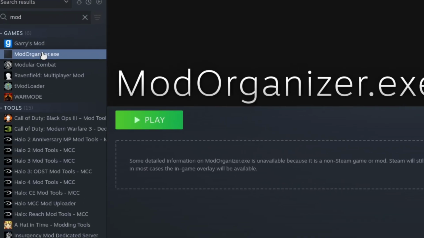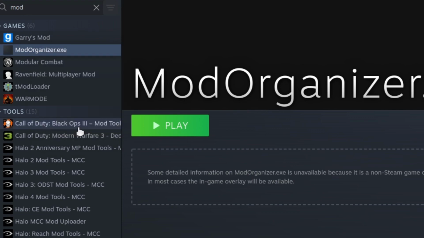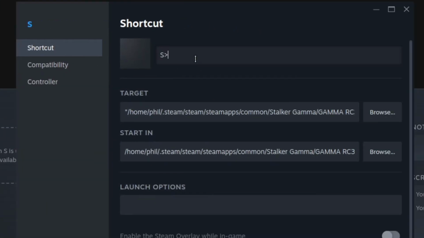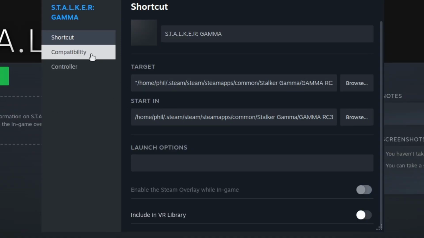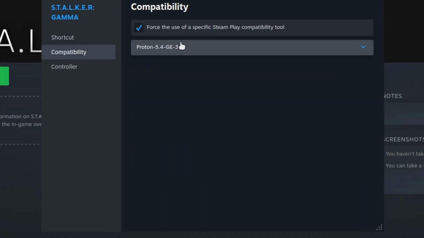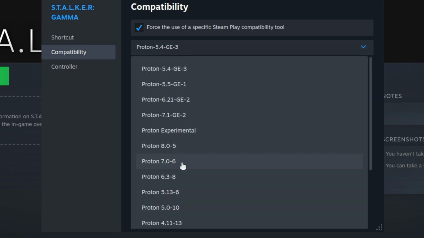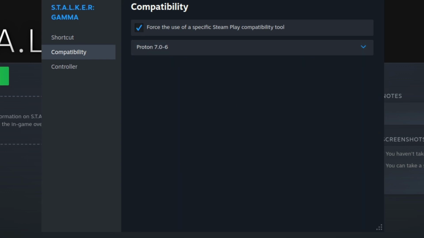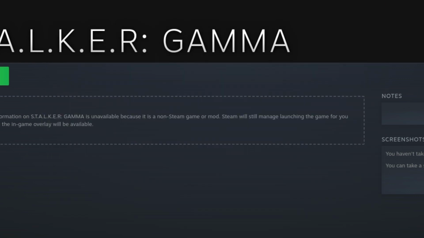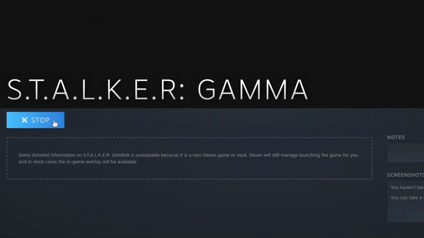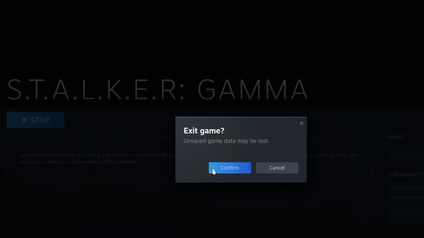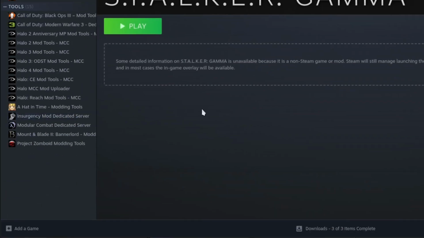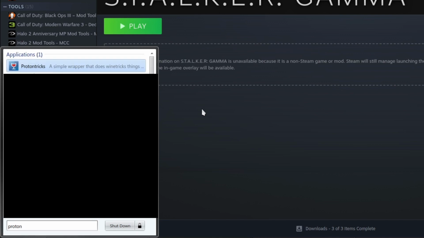There you go, modorganizer.exe. You're going to right-click, go to Properties, and just so it's easy to keep track of things, we're going to rename this to Stalker Gamma. And once again, just like last time, we're going to go to our compatibility. We're going to force the use of a compatibility tool. We're going to select Proton 7.0-6. I'm going to exit out of this. Then we're just going to click Play. And then it's going to start launching, then we're just going to quickly click stop afterwards. And then after that, we're just going to open up Proton Tricks.